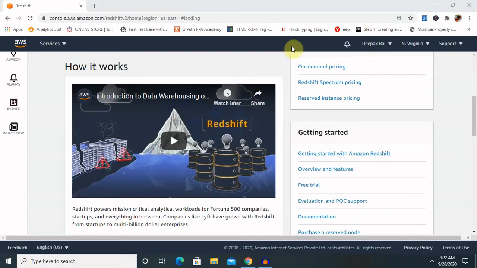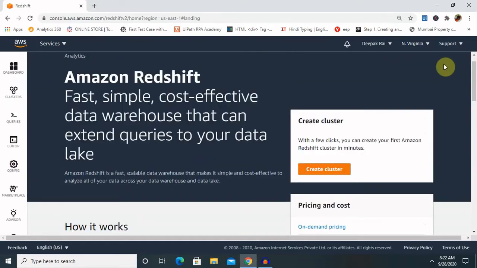Let's start with Amazon AWS Redshift. So first of all, what is Redshift? Amazon Redshift is a fully managed petabyte scale data warehouse service in the cloud. We can start with just a few hundred gigabytes of data and scale to a petabyte or more. This enables us to use our data to acquire new insight for our business and customers.